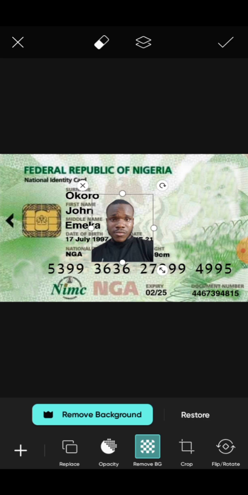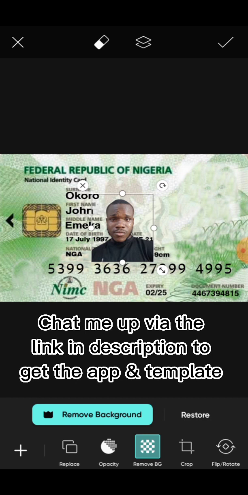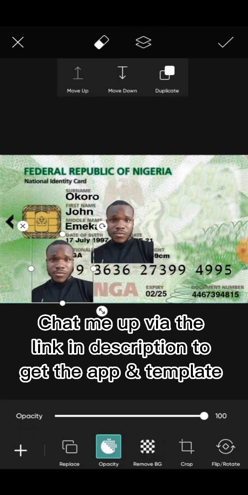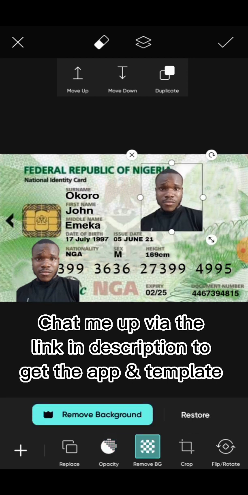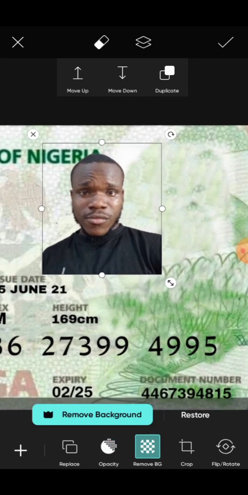Okay, now the background has been removed. The next thing you want to do is duplicate this photo, because one is going to be at the up right and the other at the down left. So let's go. Click on this stuff up here that is close to the eraser sign, and you click on duplicate. Now you put one here, you take the other one here. Now you zoom in to enlarge this one.